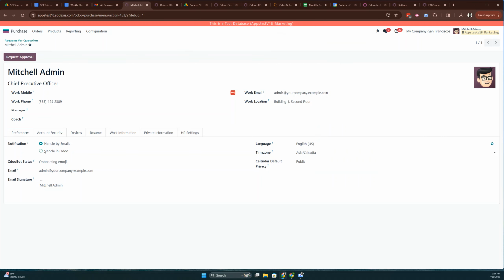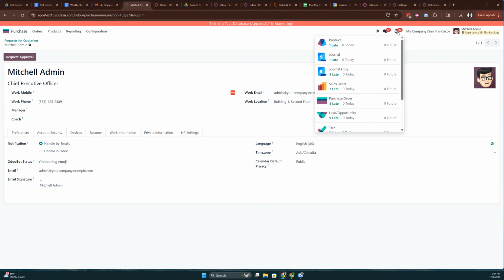If you have handle in emails on, you'll continue to get these notifications, but instead of the other notification coming in this discuss chatter next to it, you will get emailed something from OdooBot. It might be view a journal entry or a confirmation that a sales order you're following was signed by a customer. But you will get that notification sent to your email, and there will also be a notification here in Odoo.